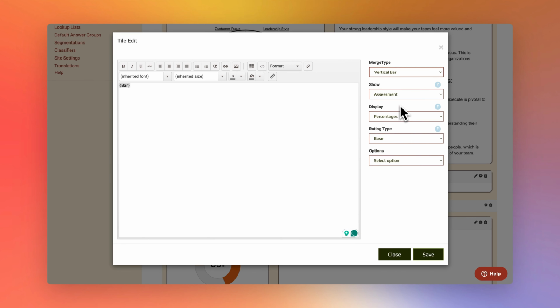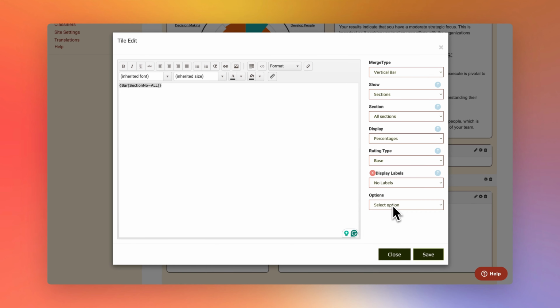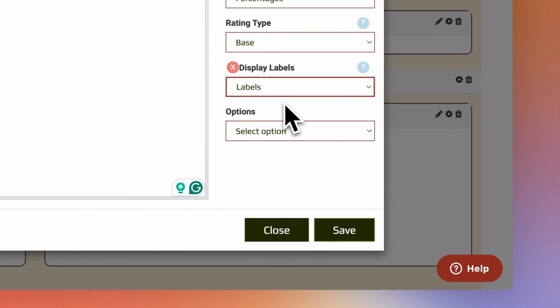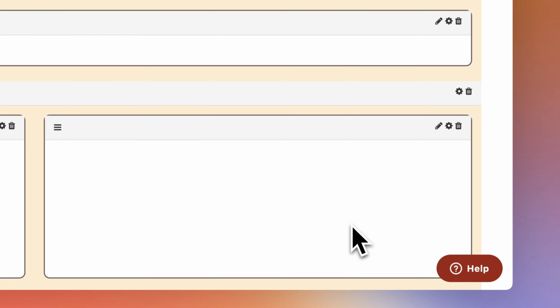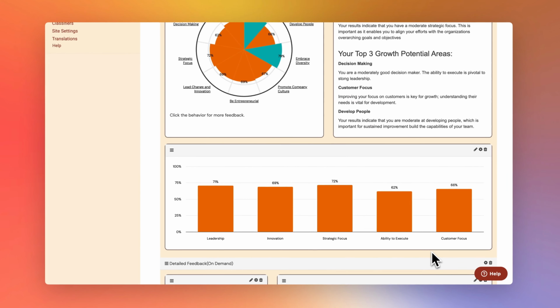Here, we use a pick list to build our charts and personalized feedback. Let's select vertical bars, sections, and percentages. Now, let's add some labels to show the score on top of each bar. Voila! It's as simple as that.